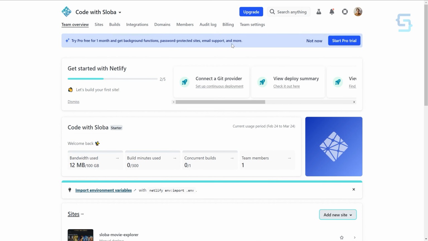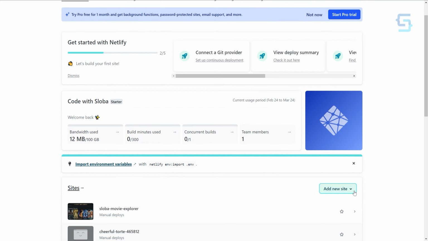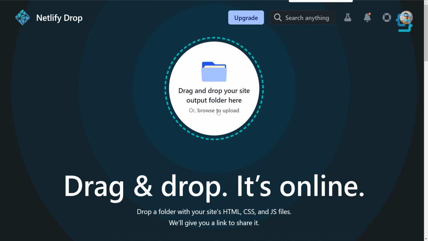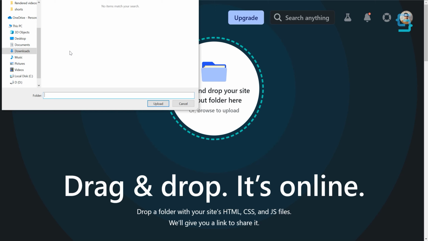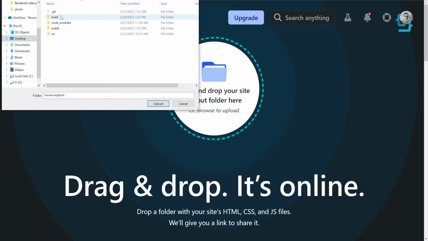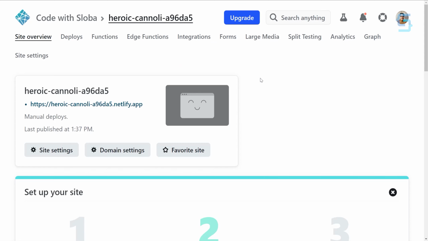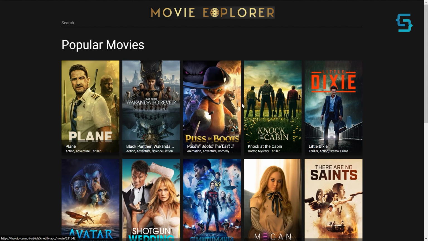And once you have created your account and logged in, you can click here on Add New Site and click on Deploy Manually. Now you have options to drag and drop your site here, or you can click here to browse to upload. So I will browse to upload, and you just need to find the build folder that we generated inside of our project, Movie Explorer. So upload that and click on the upload. And once the upload has been done, you get the URL where your application or your website has been uploaded. So just click on it and there you go, it's live.